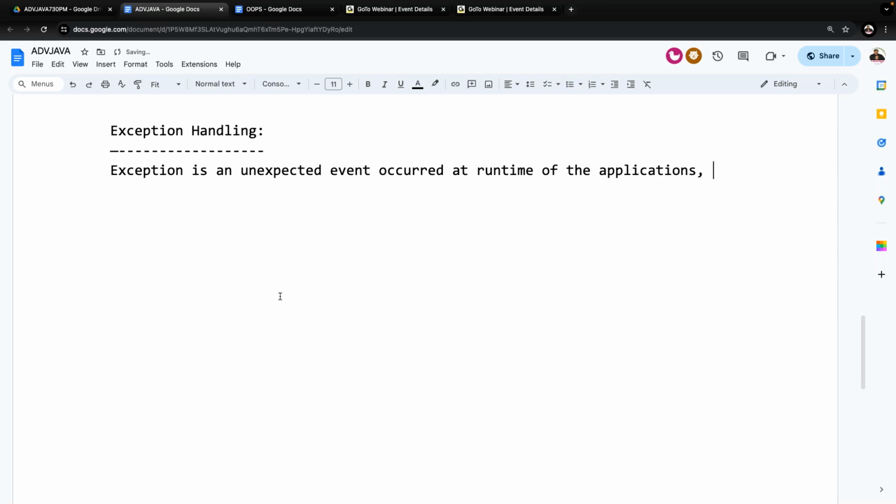Up to now, this is just a part of the definition. I have not given the total definition. Understand it. What is an exception? Now tell me. An exception is an unexpected event. It is not an expected one. It is an unexpected one, occurring at what time? Runtime of the applications.